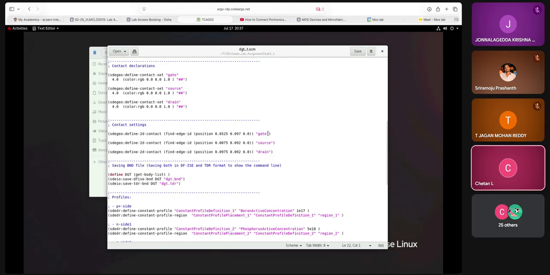Now, first for the gate, as I told you, it is exactly at the center of the x-axis, isn't it? X-axis is 105 divided by 2, which is 52.5. 52.5 is written as 0.0525. And on the y-axis, 90 plus 2 nm oxide thickness, 5 nm metal. At 97, we will have the gate electrode placed.